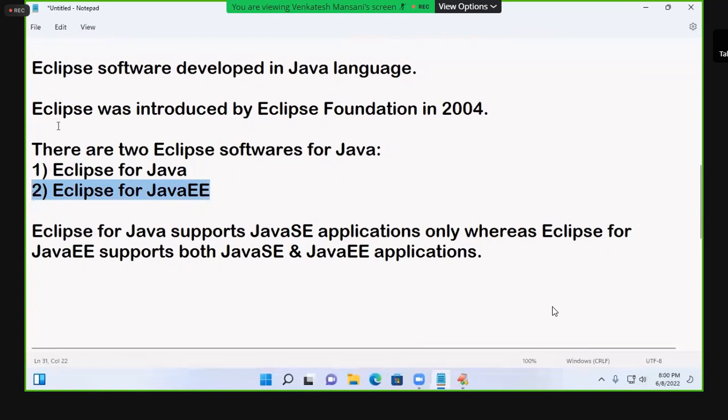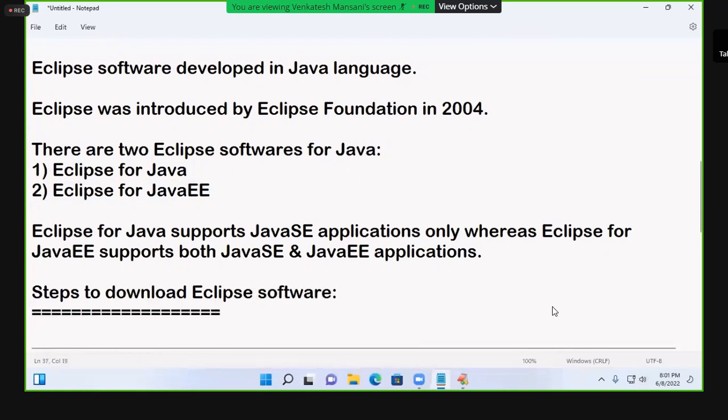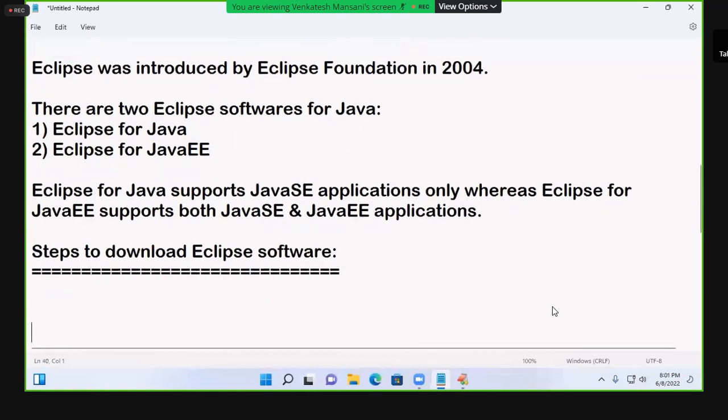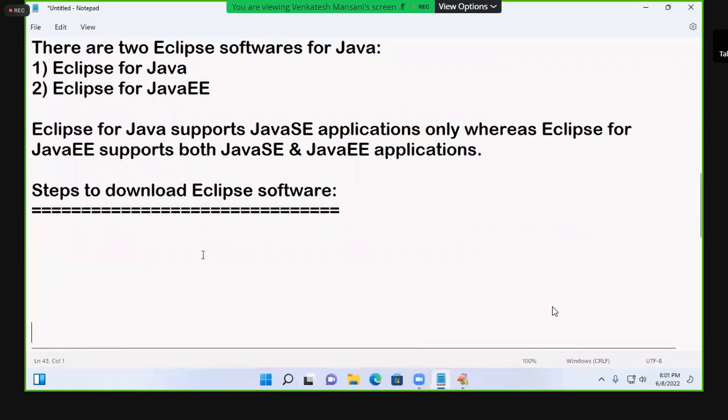Okay. Now, how to download? I'll show you. Steps to download Eclipse software. First step, open the browser. Second step, open Google.